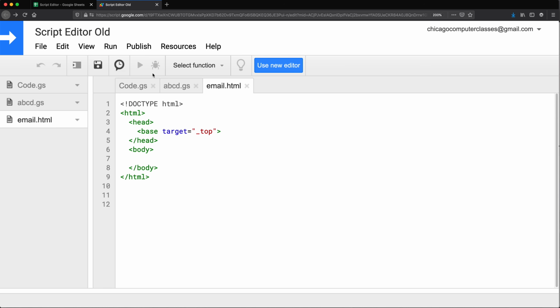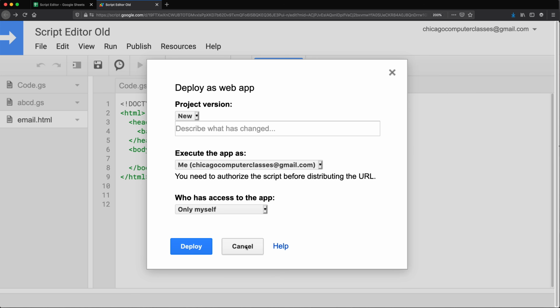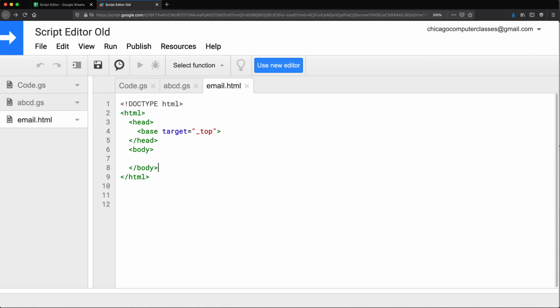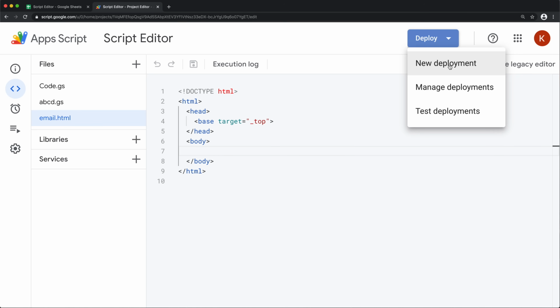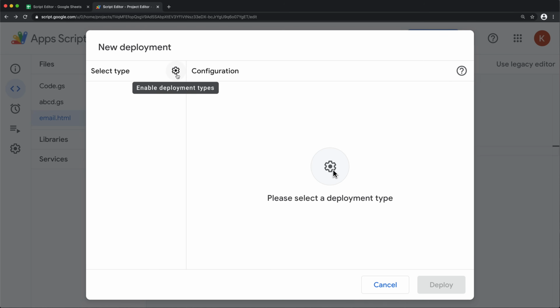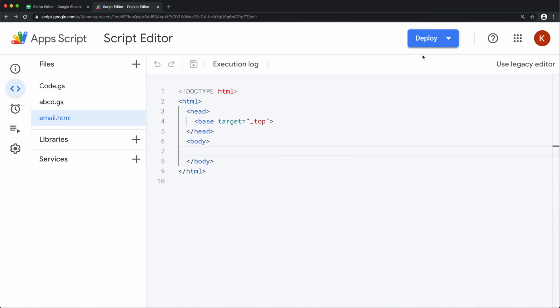So the last thing I'm going to mention here as far as finding things, if you go to publish a web app in the old editor, you used to go publish and deploy as web app. I'm going to cancel that. In the new editor, when you go here, you would click deploy on top here and see you have like new deployment, and see you can select the type and select the web app. So this is the way you will basically create your web app deployments now compared to the old version.